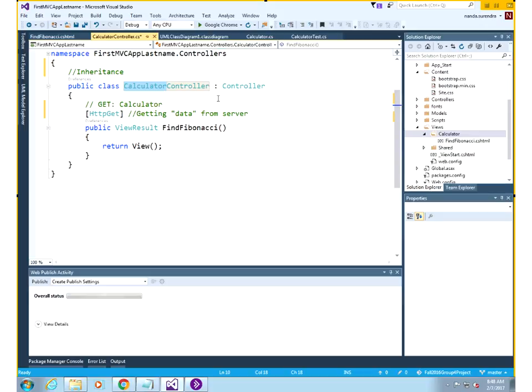The calculator class. So the controller is always the suffix. Every controller class by convention uses controller as the suffix. So the naming convention allows .NET in MVC to figure out that the view belongs to this controller or is associated with it. And how does the naming convention work? It takes the controller class name and makes it the name of the folder. And then what else does it do?